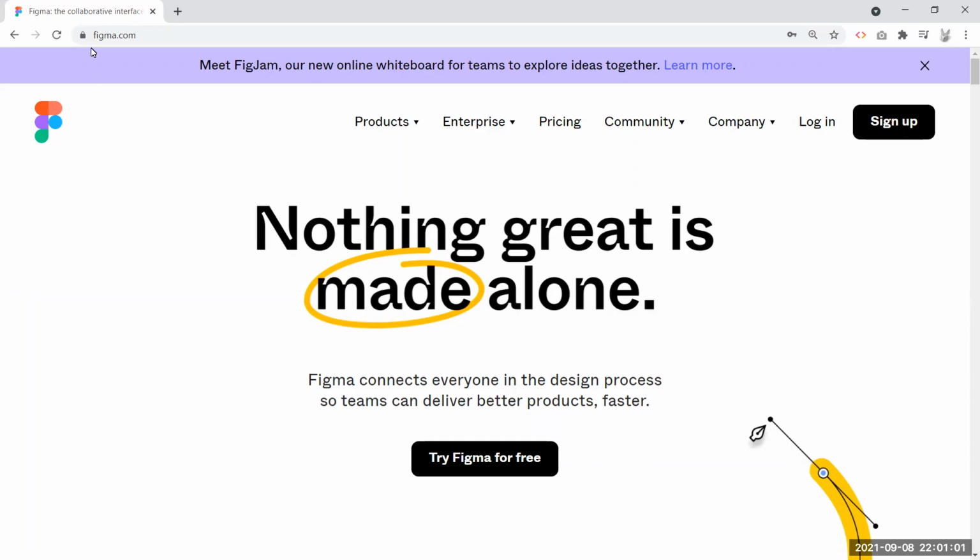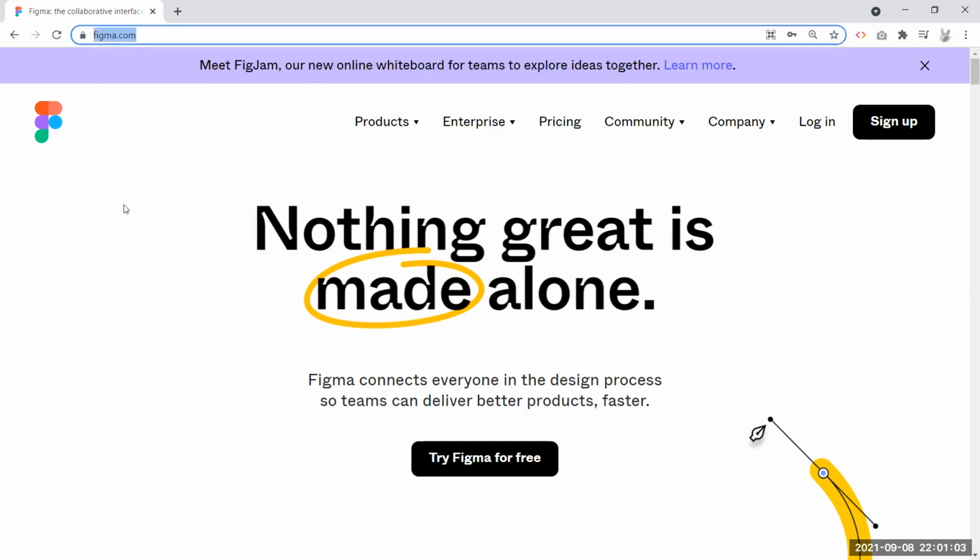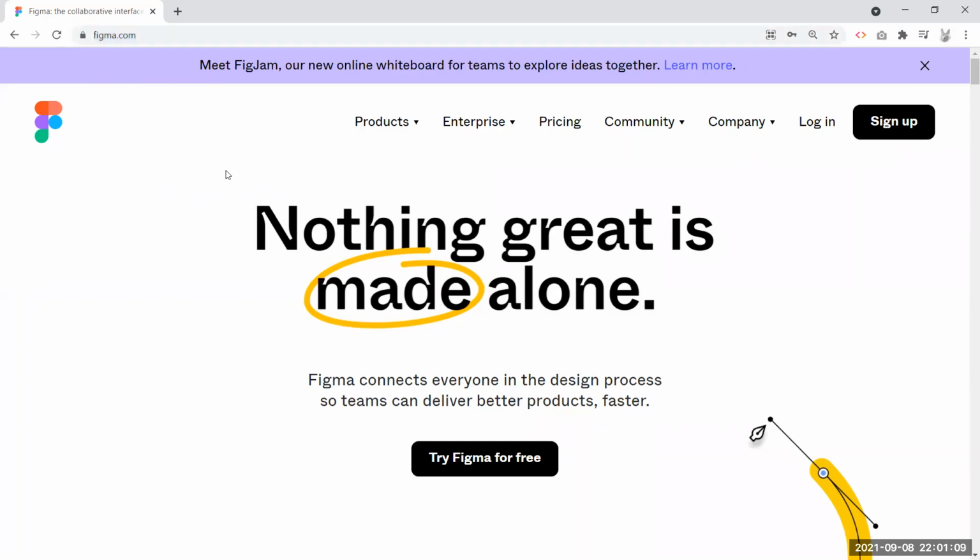So to start, I'd like you to come to any browser and place into the browser window there figma.com. That'll bring you to this website, and this is where we will sign up. Before we do, let me introduce you to the platform.